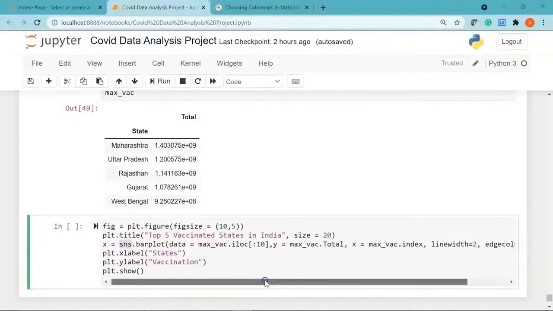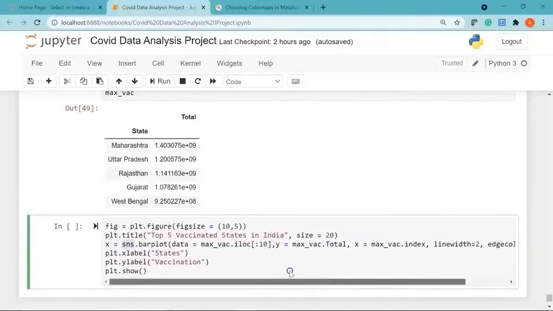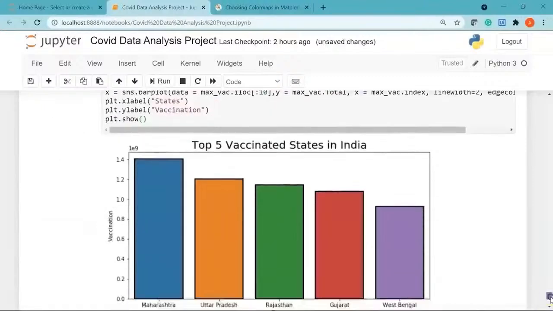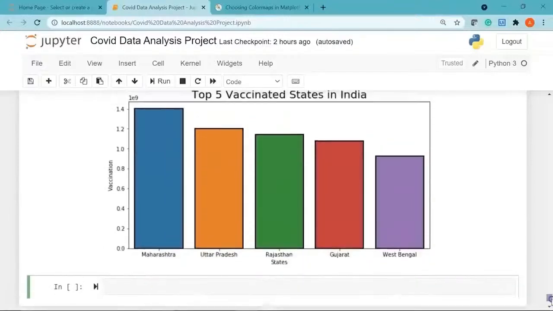you see here I have my y-axis defined, then I have the line width and the edge color as well. I have given my x label as states, y label as vaccination, and I'm finally going to display my plot. So let's go ahead and run it. Okay, you can see it here. We have converted this table into a bar plot now. So first we have Maharashtra with the highest number of vaccination. Then we have Uttar Pradesh, Rajasthan, Gujarat and West Bengal.